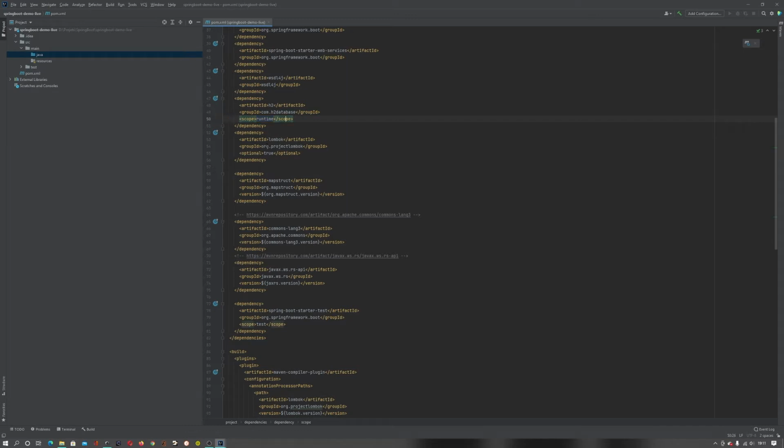I haven't put the scope at test because for this application we will not configure a real database, at least in this video. So we will use the H2 in-memory database for the whole application. The purpose of the video is to create CRUD operations on a user service. So we'll be able to create a user, delete a user, update a user, and of course, get the users.